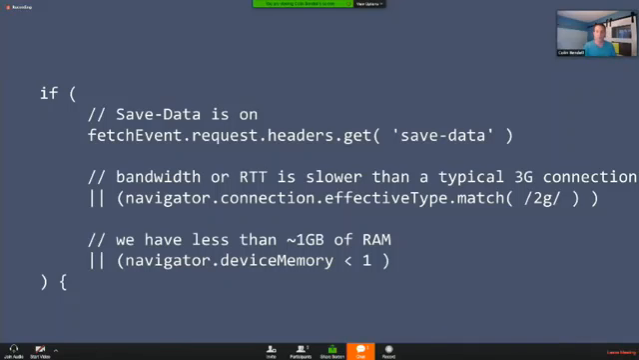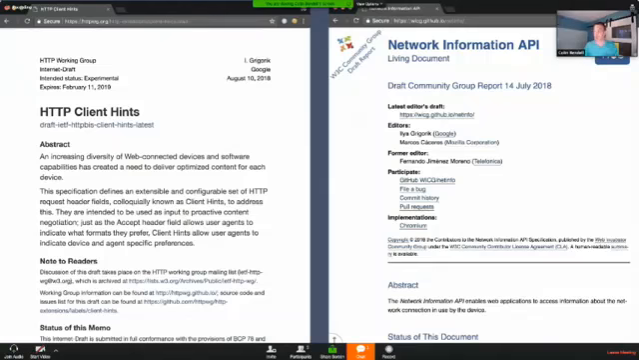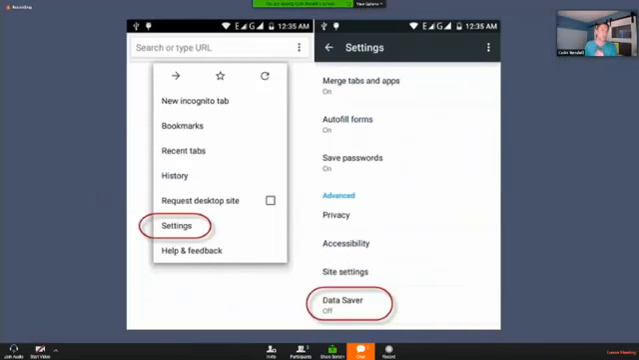Okay, I see my time is up, and I believe that we started a tad late, so I'll just give you a couple of quick things here. How am I doing this? Well, I'm looking at the save data header, the connection type, and even the device memory. I can do this by looking at the browser and seeing what the browser's environment is. And that is what I was triggering on to change the characteristics of the image. And these are standard APIs. And if you want to take a look at more, you can turn on save data yourself.